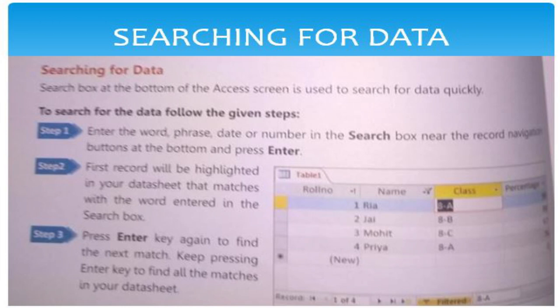Now look at a video. It covers searching the data, freezing the columns, how to apply the filter, how to sort the data, and how to hide the columns. Now have a look at the video.